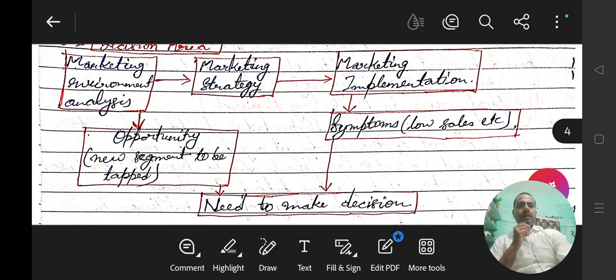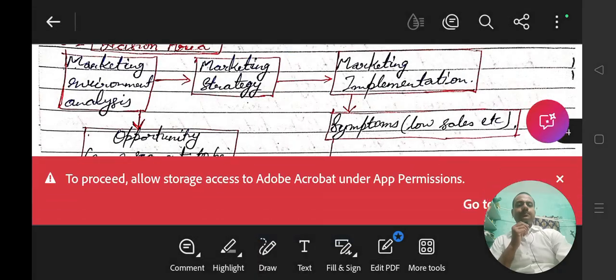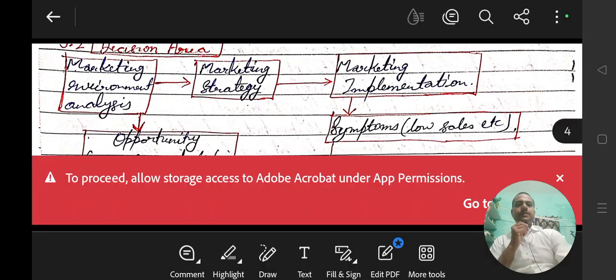Let's check something which I can highlight. Okay, there we have the option to draw. We're not given the option, no issue, we can continue with this.